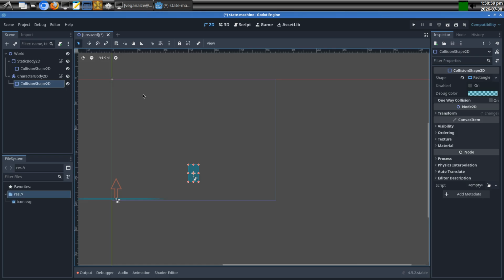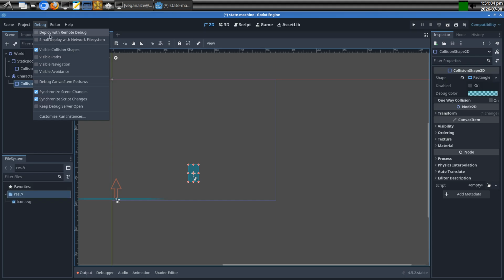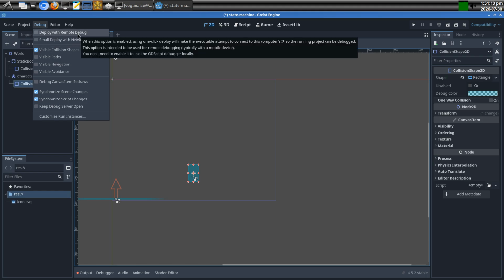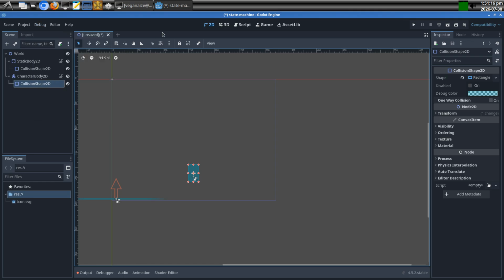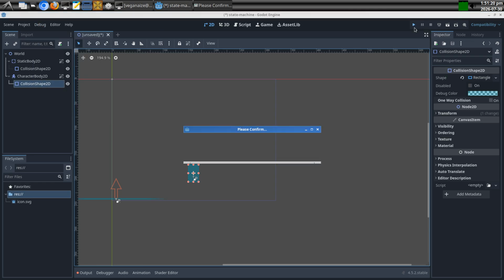And then instead of going in and adding the sprites and all that kind of stuff, I'm just going to go here and I usually turn off remote debugging, side note, just as a lower potential attack surface, I don't know. And then I want to make sure that visible collision shapes is checked. If that's checked, then when we hit play, we will be able to see. I'll go ahead and do it.